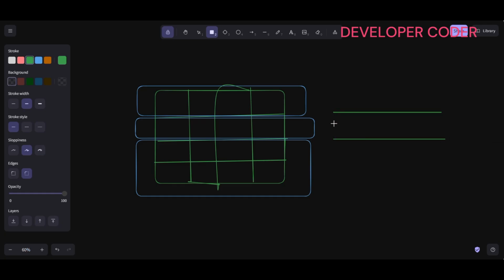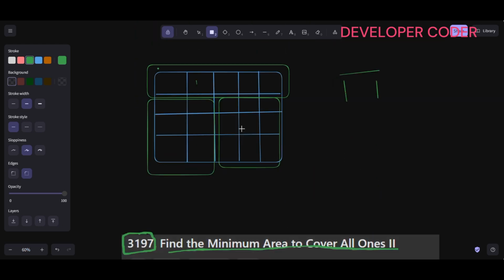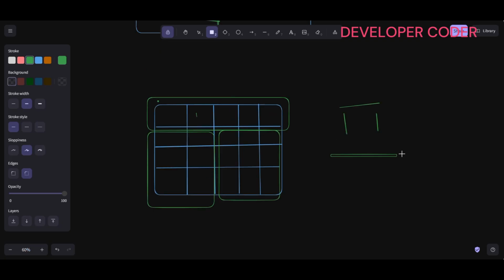Right? So I'm making two horizontal cuts, one here and one here, and I'm able to get the three rectangles. Now in this case, I am making one horizontal cut, and I am making one vertical cut like this.